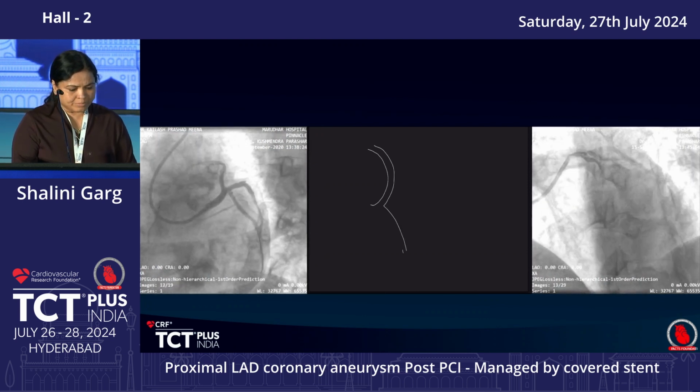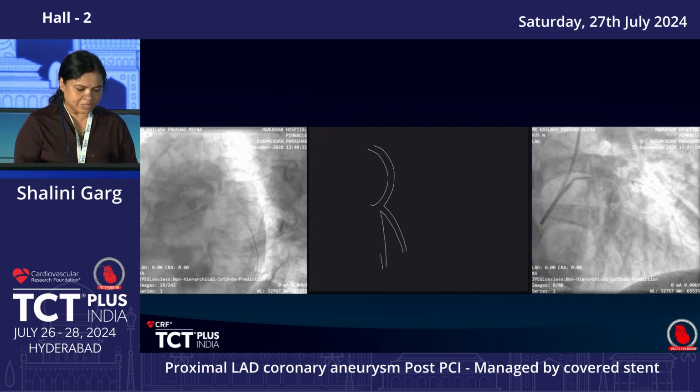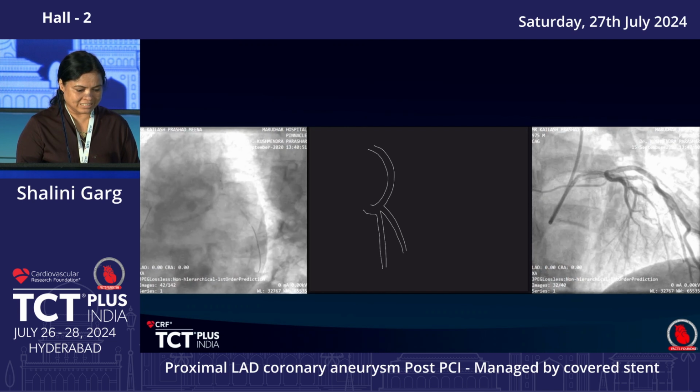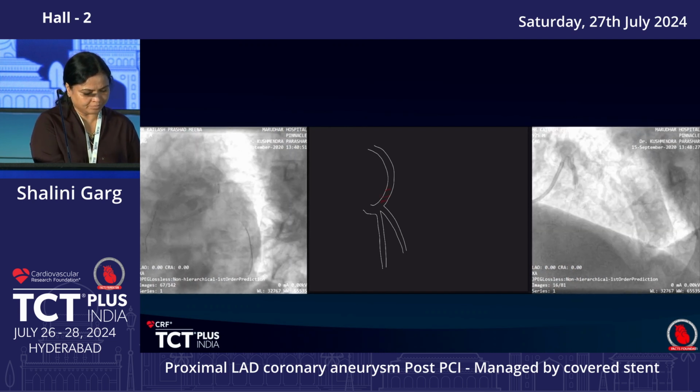My purpose of showing these images to you is for you to appreciate the position of LAD stent, which is osteoproximal.